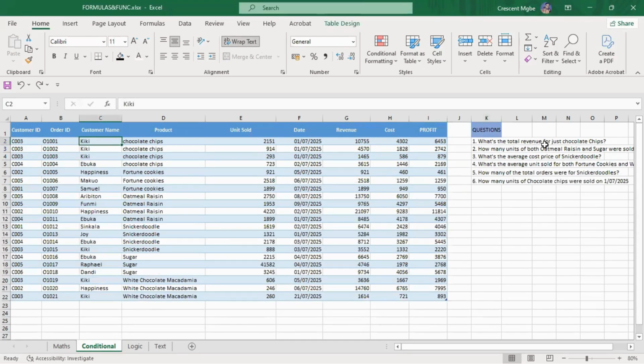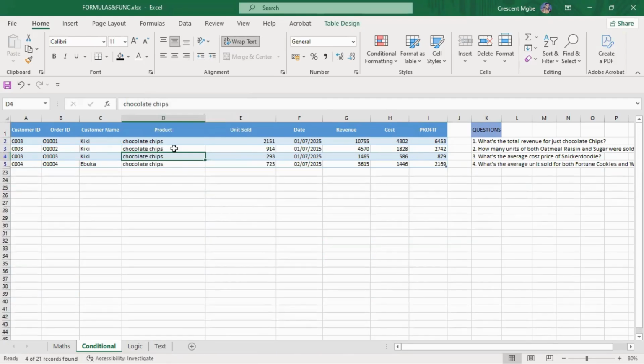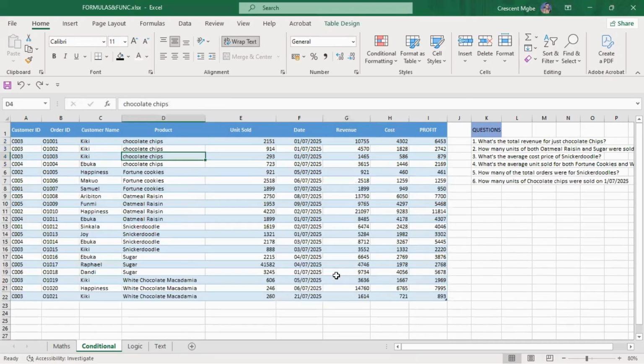What is the total revenue for just chocolate chips? Remember, I can just click on this, go to filter, and filter only chocolate chips. What is the total revenue? So this is the total revenue from chocolate chips at a glance, without using formula, without using function, nothing, just using filter and sorting. All right. Do we have any questions?